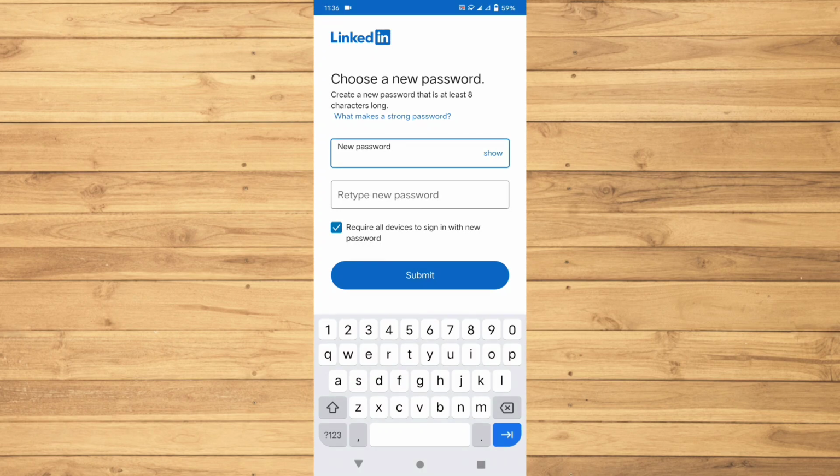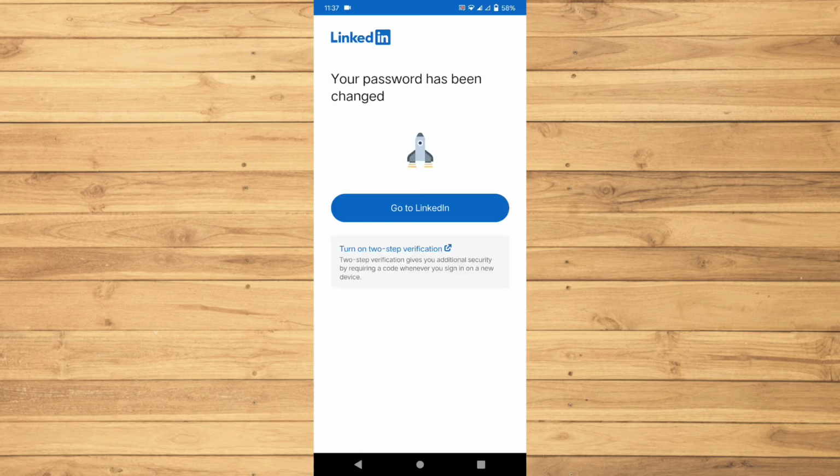Simply type the password again, and that's all you need to do to reset or recover your password if you have forgotten your LinkedIn account password. Once you're done, tap submit. And you can now open your LinkedIn account.